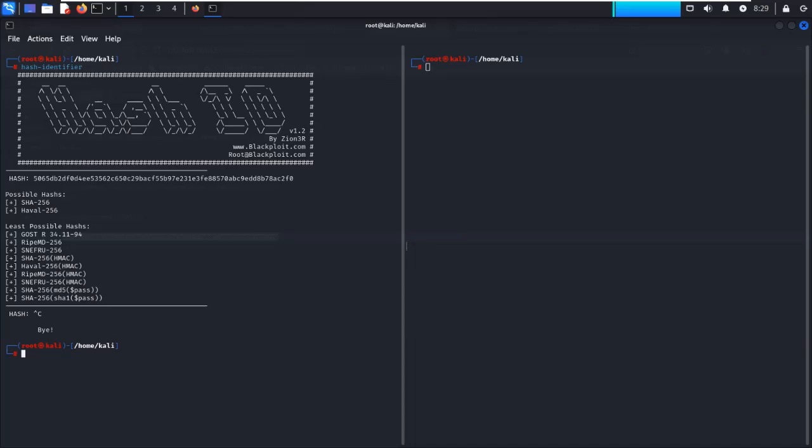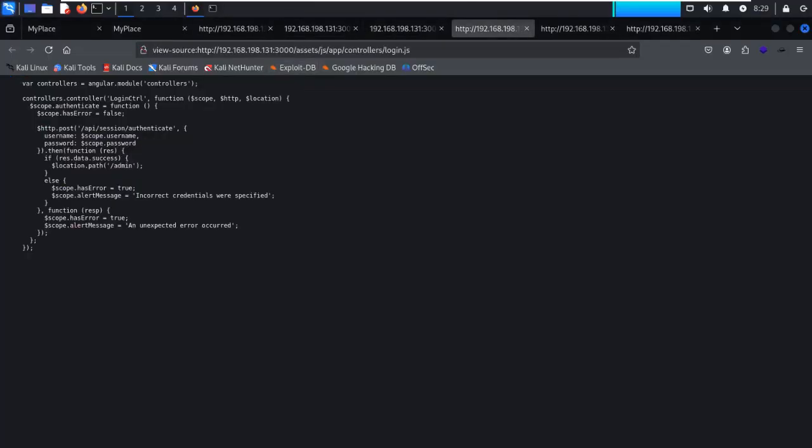Okay, let's go on and keep on looking in our JavaScript. Okay, so we got API sessions authenticate. Oh, we got a path, code admin. Just copy it.